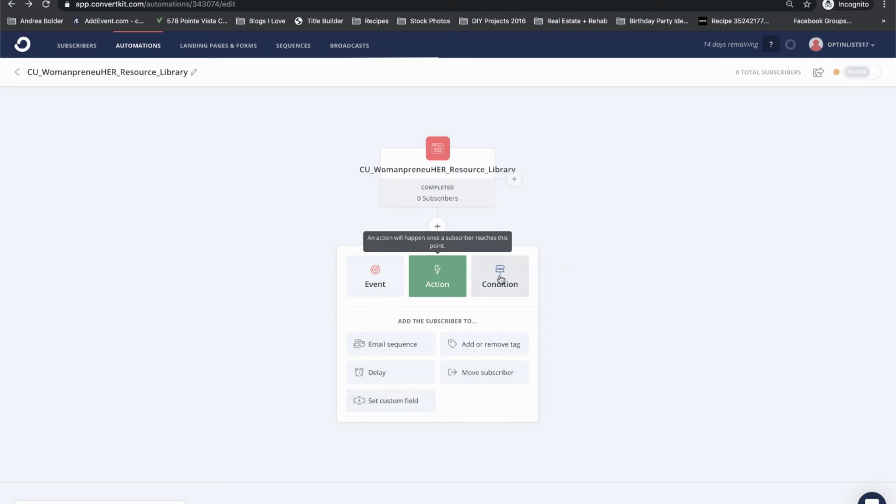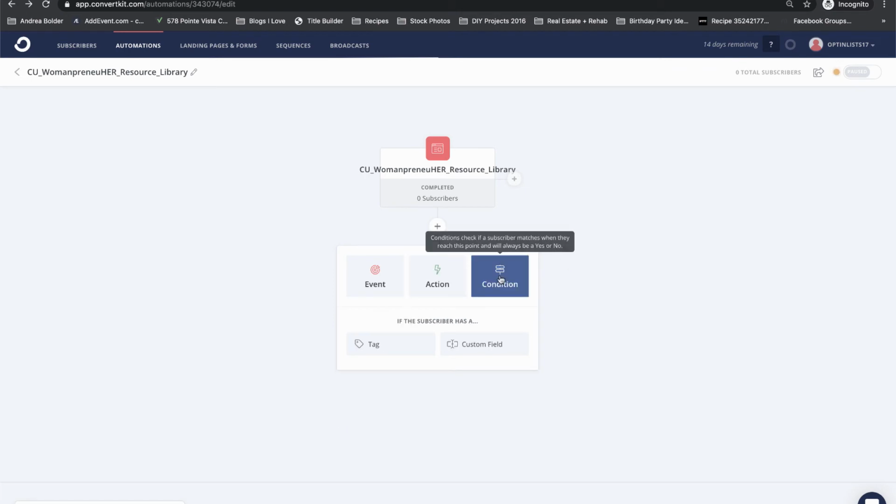The next option is adding a condition, and a condition will trigger an action only if a subscriber matches a certain criteria or reaches a certain point, and it will always be a yes or a no. So that means if a subscriber has, say, a specific tag, then that subscriber will be added to a specific sequence or removed from a sequence based on what you want them to do next.